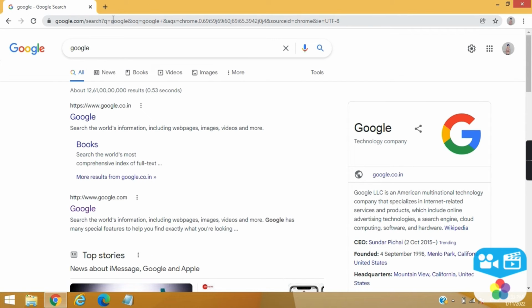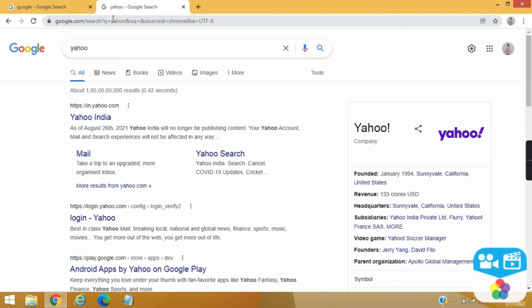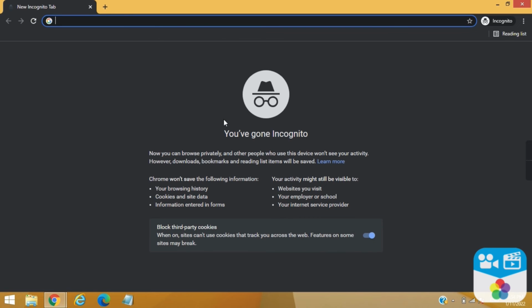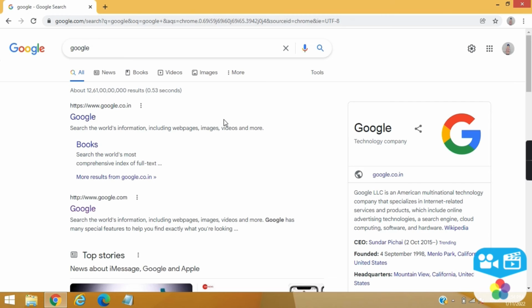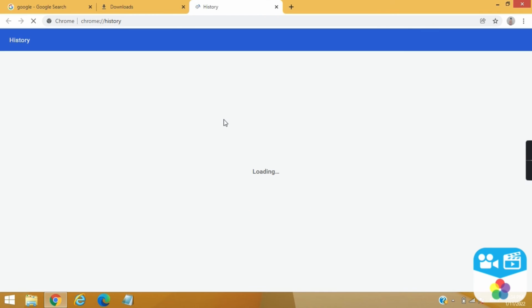Moreover, if you have closed an active tab by mistake, then you can simply press Ctrl plus Shift plus T. It will open the recently closed tab. Along with this, if you want to open a new incognito window right from the keyboard, simply press Ctrl plus Shift plus N. It will open a new incognito window. Next, to navigate to Downloads window, you can press Ctrl plus J, and to open the History tab, you can press Ctrl plus H. It will open your History tab.